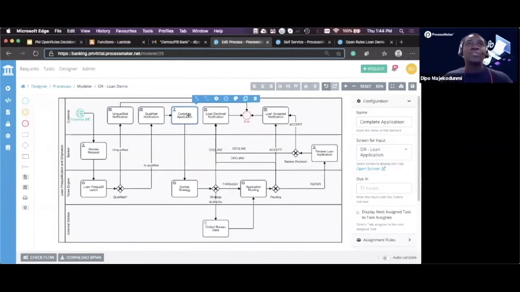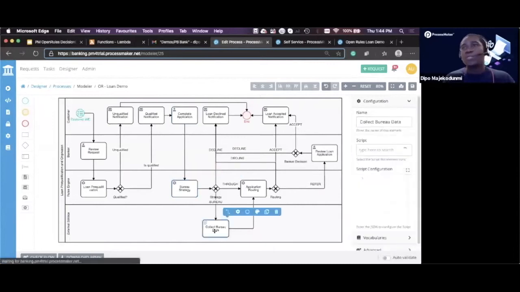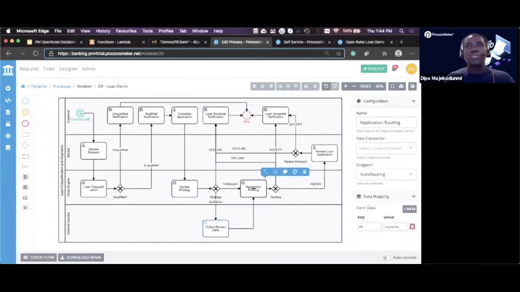So the customer receives a link to complete the application, and then once that application is submitted, we send it to the rules engine. And in the rules engine, we call the bureau strategy endpoint this time around to determine how we want to route this request. Do we want to make a credit check by collecting bureau data from an external credit bureau, or do we want to just route the application to the next decision, which is to determine whether the request should be accepted or declined, or outrightly decline the request based on the information that the customer has provided.